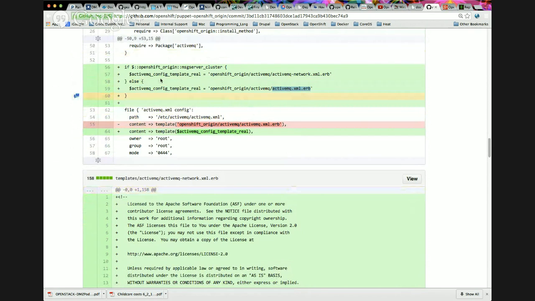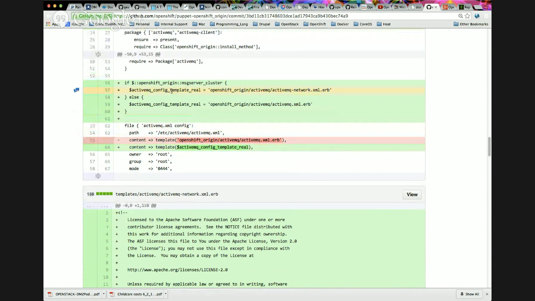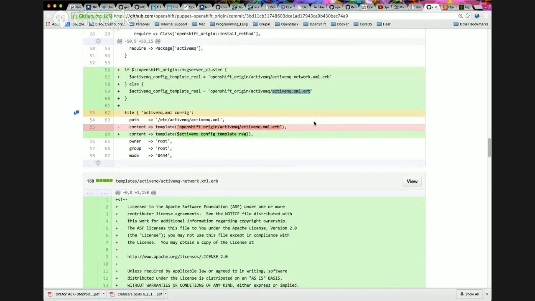And by setting up this condition, we need to actually go to this file and change the content. Instead of saying, okay, we're using activemq.xml.erb, we actually are going to use a template real, which is just a way to say template real equals activemq-network.xml.erb if message server cluster is enabled. And if not, then we'll go back to just the standard activemq.xml.erb.